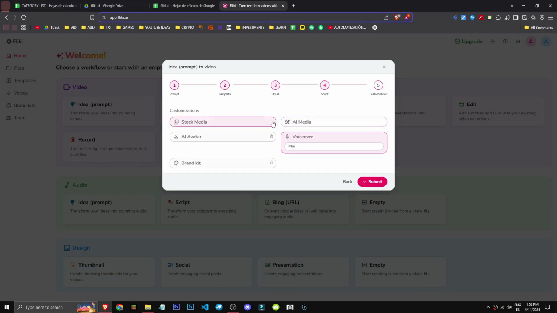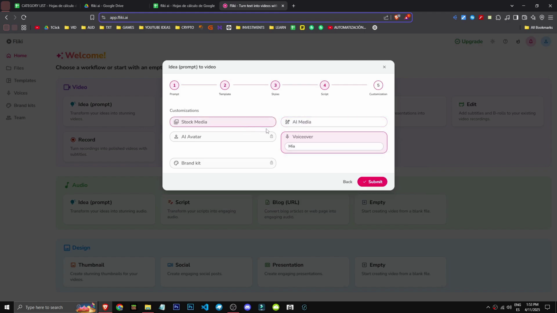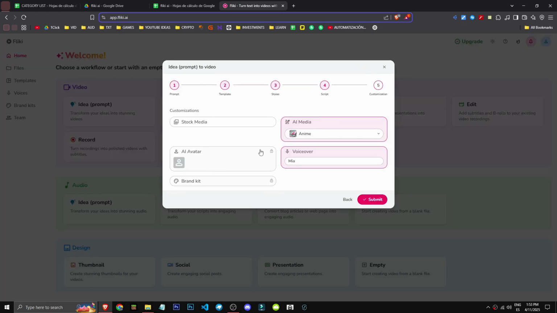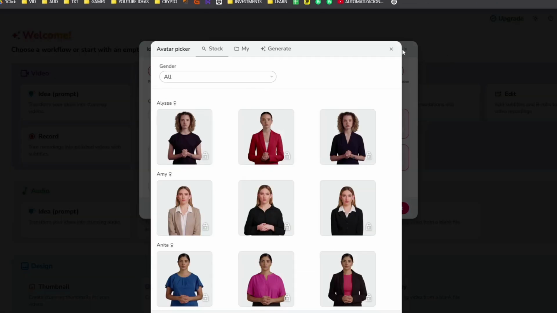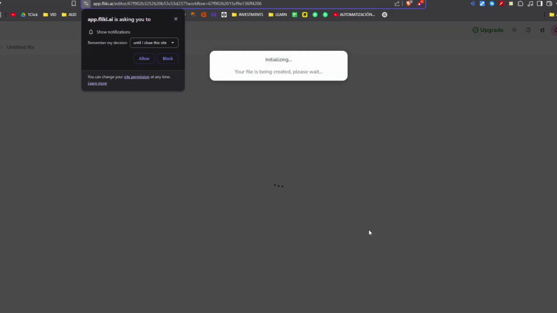Clicking next, we see customization options, stock media or AI tools like anime style graph. For voiceover, we can choose which voice we want. The avatar option seems to be locked behind a paywall. The brand kit would be a template for the brand's color. Now we'll submit it, and it'll start processing our video.